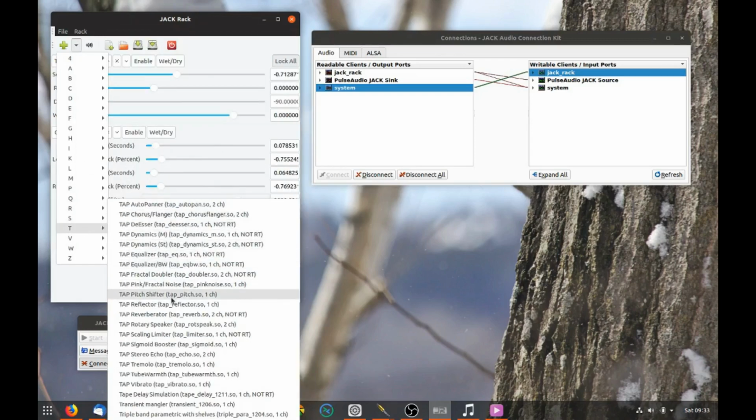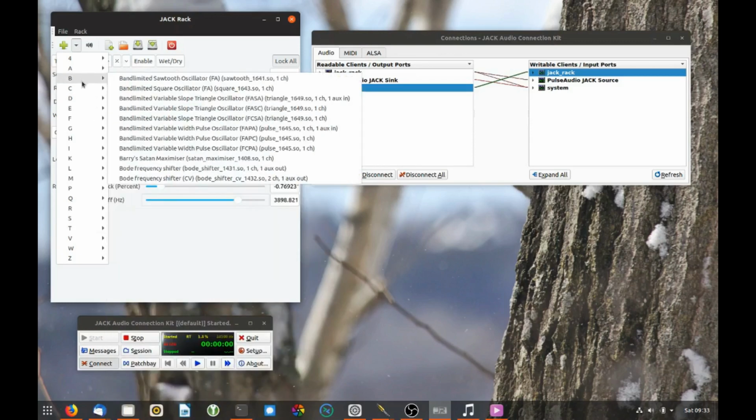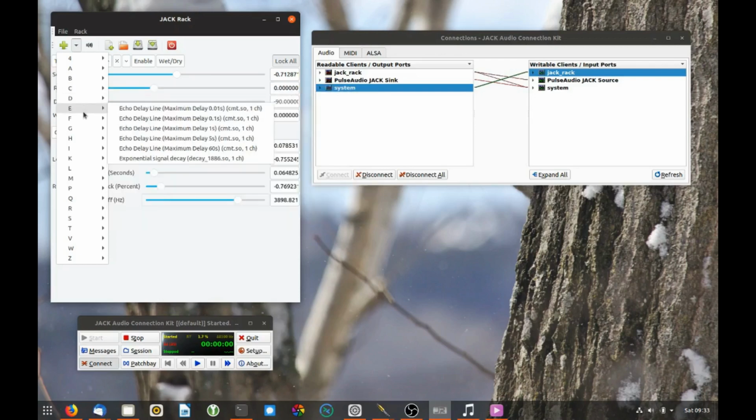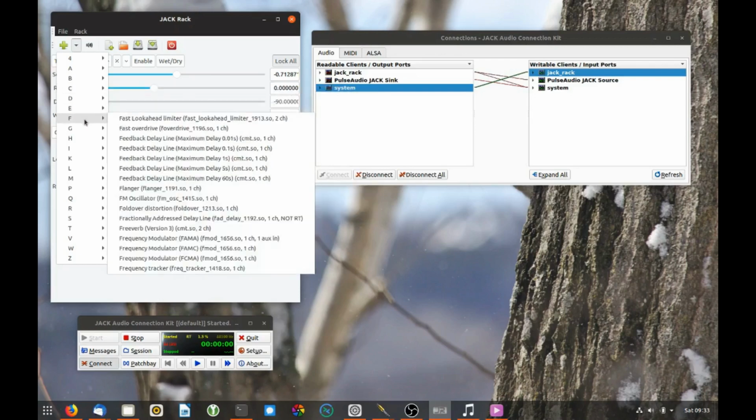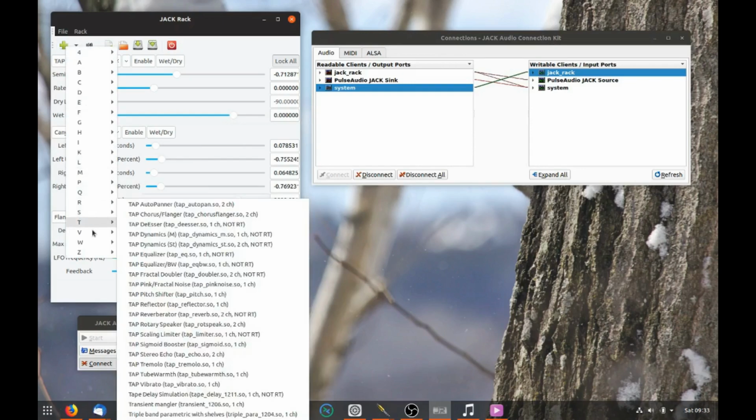I also like the flanger thing. It's just fun to click through these. There's some more delays. Flanger is a fun one. Hello. No, that's not what I wanted. Oh, vibrato is what I had. Where'd it go?